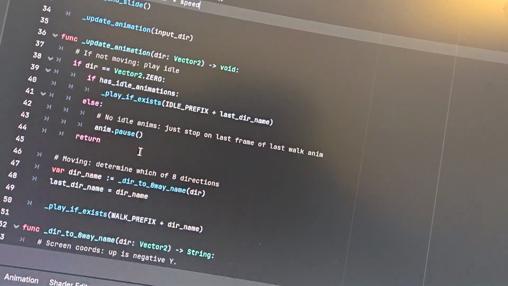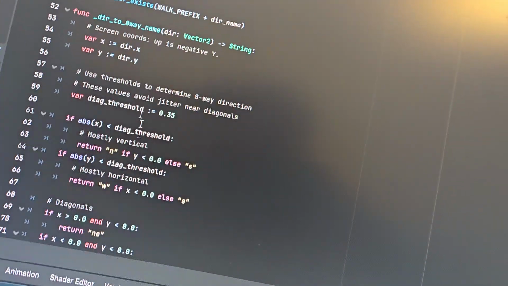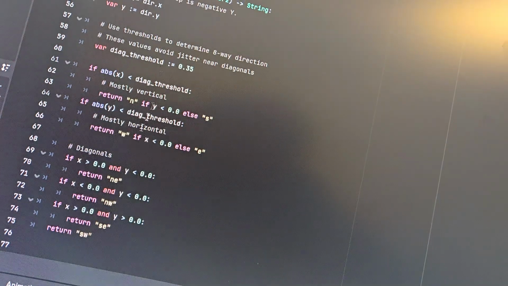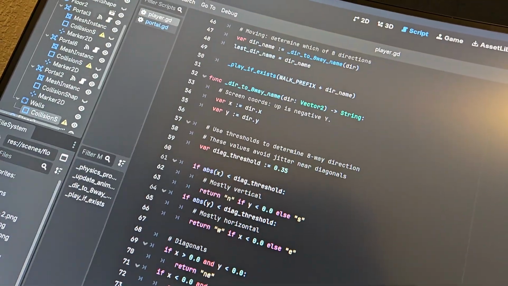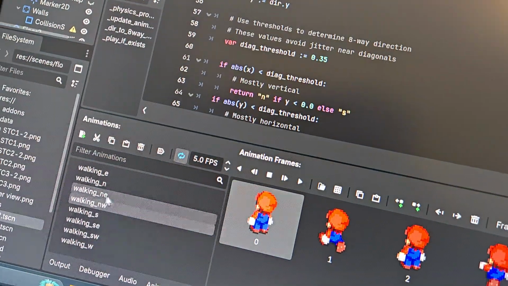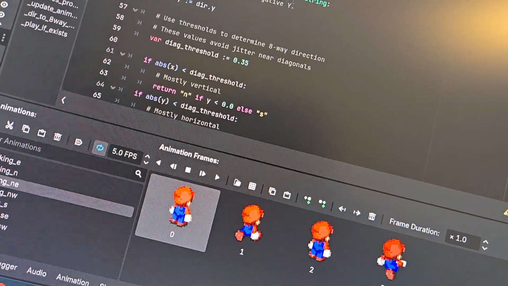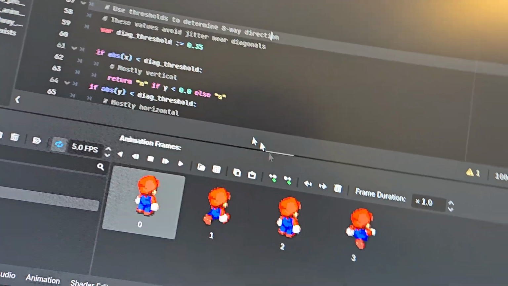This here is for updating the animation. This takes the direction, makes it a directional name so that it can call the right animation. It helps call the right one so that the right animation plays. That's all.